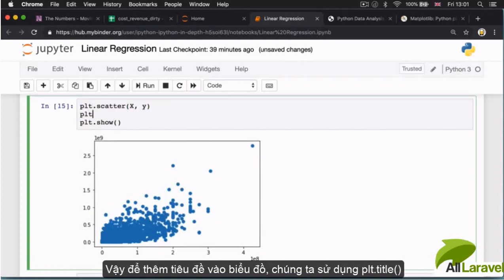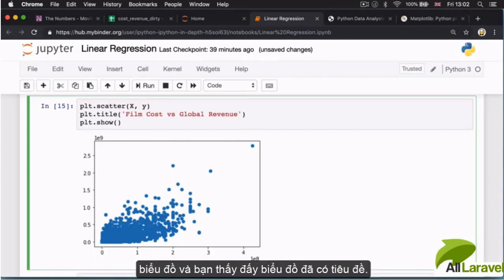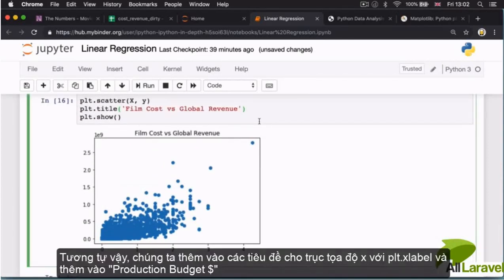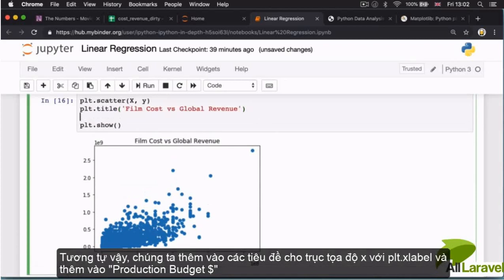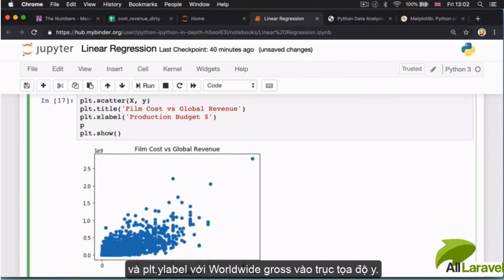So to add a title to our chart, we simply write plt.title, and then in the parentheses, we provide the title. So I'm going to call this chart Film Cost versus Global Revenue. And when I hit Shift-Enter to refresh the chart, then the title will appear just above. And similarly, we can add labels to the axes. So with plt.xlabel, we can add production budget in dollars to the x-axis. And with plt.ylabel, we can add worldwide gross to the y-axis.